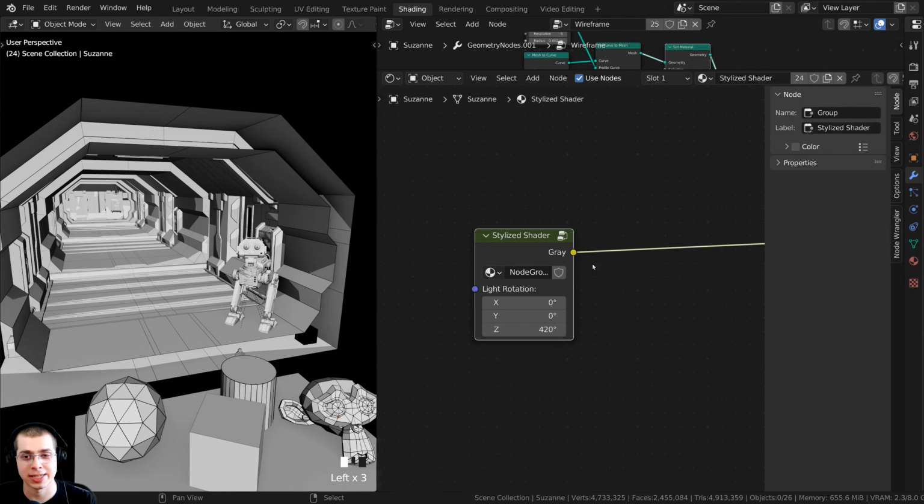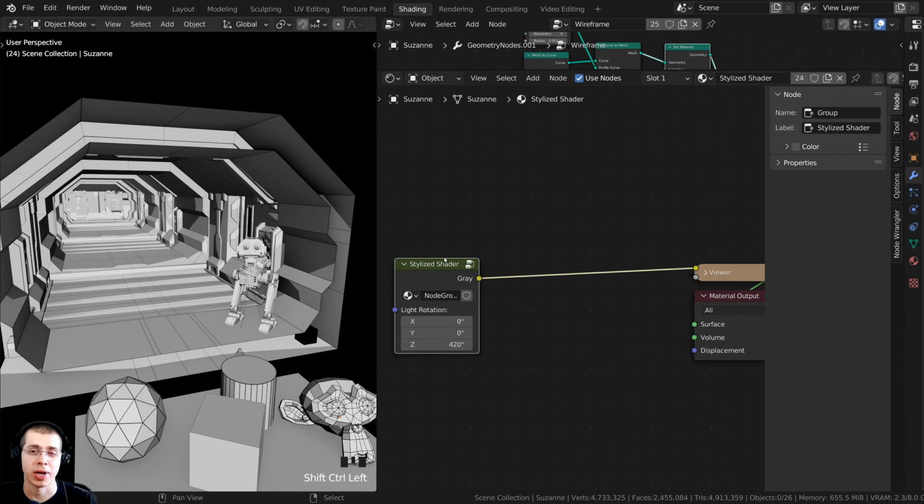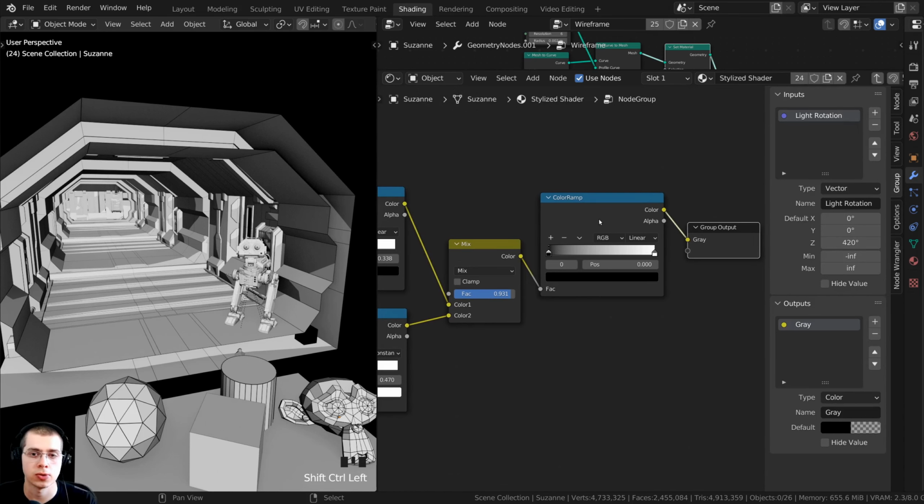So now if I press the tab key to go back out of this, you can see that we have this gray one right here. So now we can create a bunch of different varieties of color with the different color ramps, and we can plug them all up to the stylized shader. So I'll press the tab key again to go into the node group.